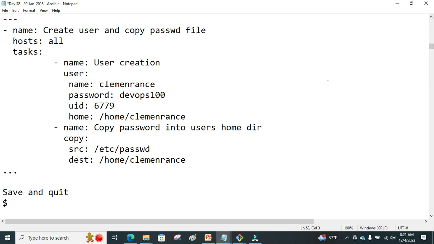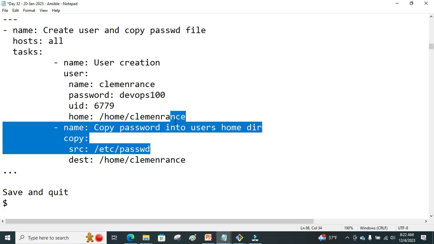sessions, when we create an account, we copy a particular file and then we keep it in a particular directory. Okay, in this case we are going to copy the password file, which is found in /etc, and then we are going to keep it in the directory Clemerance. Clemerance is the new home directory that will be created. So we'll create that directory here and then we'll copy this file and paste it there.